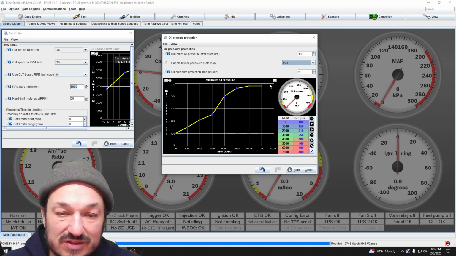It will have this curve based on RPM and then minimum pressure. This is in kPa.